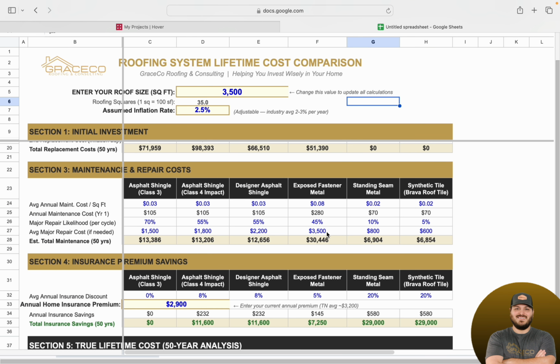We're gonna get into the maintenance and repair cost. This is the things we need to do when the roofing system is up there. We're gonna have repairs and maintenance. These are things like replacing flashing, replacing pipe boots, and clearing debris off the roof.